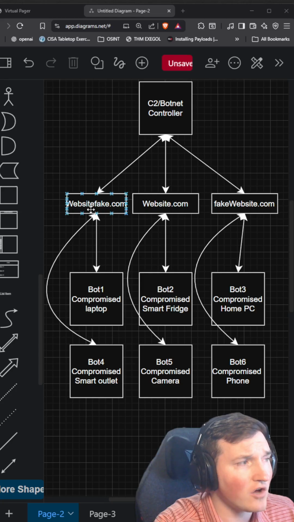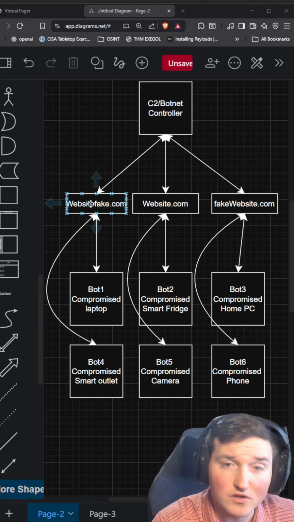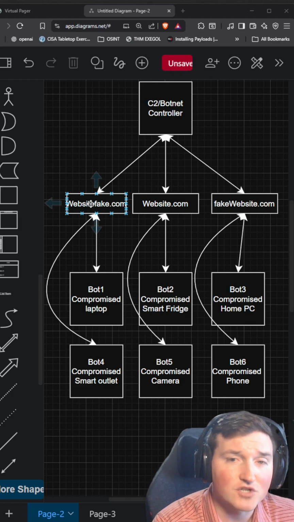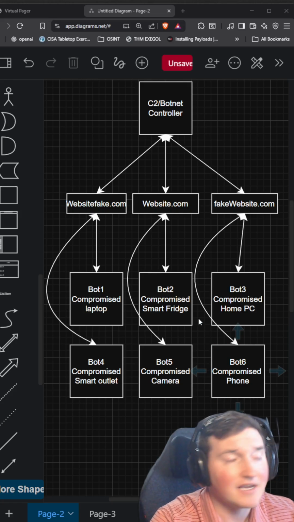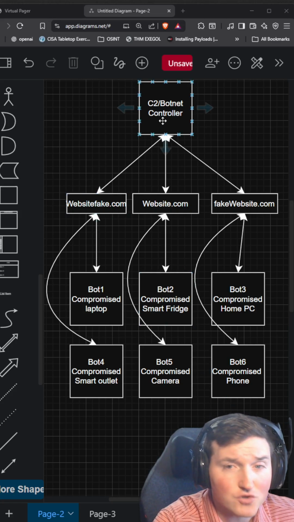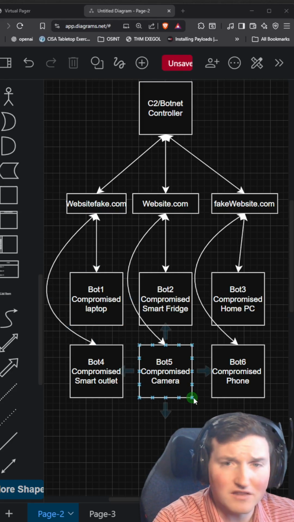That machine then calls back, usually to a fake website. Now, the website itself will look legitimate if you go to it, but if certain conditions are met, the payload that they have on the compromised host will kick in and redirect the machine to their controller, to their C2.